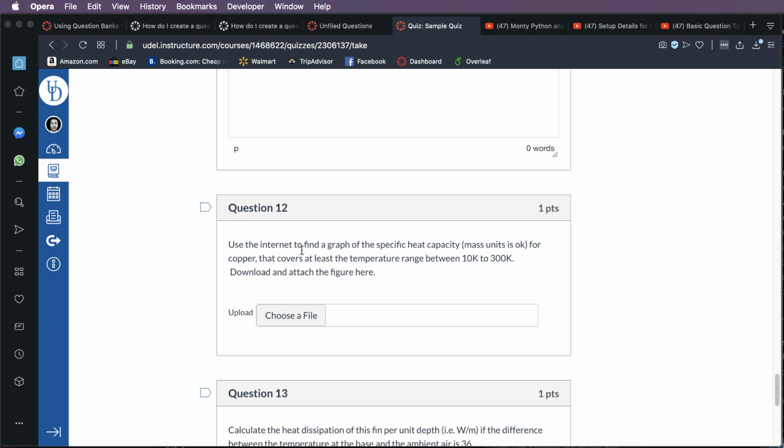And it's actually quite useful for teaching soft skills. So this is one where I ask students to go find a graph of heat capacity versus temperature for copper. Basically, in this kind of question, I'm just looking to expose students to what a typical temperature dependence looks like for certain types of materials.